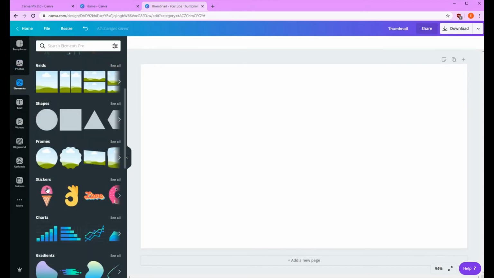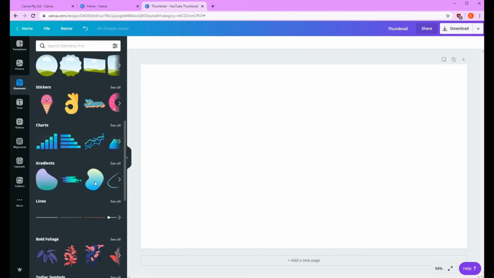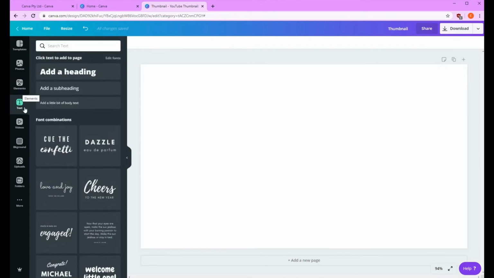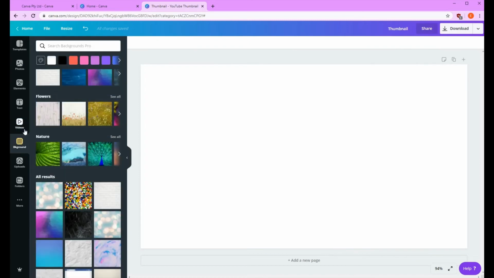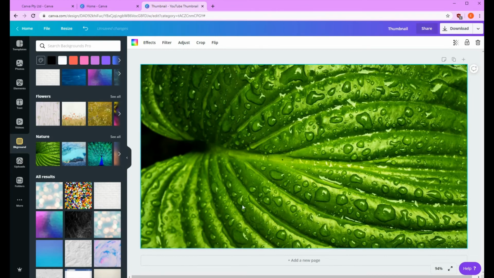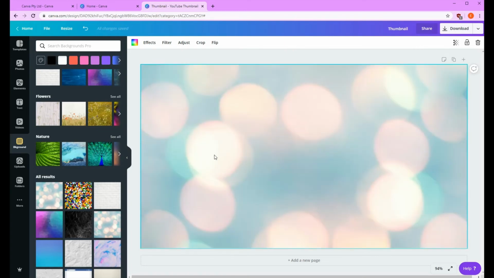Then underneath the frames there is stickers. These are also known as GIFs and they move, charts, gradients, and so much more. Then underneath elements there is text. It will allow you to add a heading, subheading, a body text, or a font combination. Then there is videos which you can add into your design, and backgrounds. For backgrounds you can choose a background, but if you want to replace it with something you just have to drag it over here and put it over.